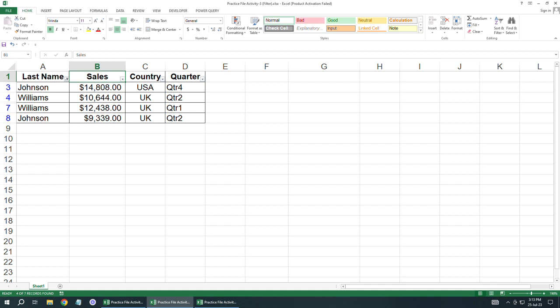In this section, suppose we have applied filter to the last name section. Now I want to apply filter to the quarter section. If we want to see quarter number 2, then we have to remove all the ticks, then put a tick on quarter 2 and press OK, and we can see under quarter 2 two names are there, Williams and Johnson.